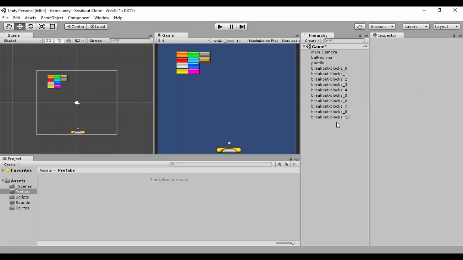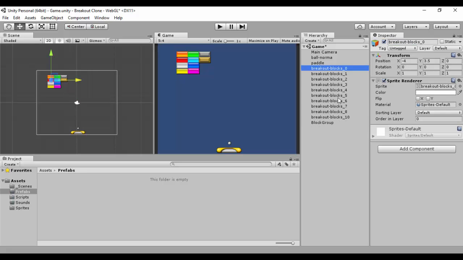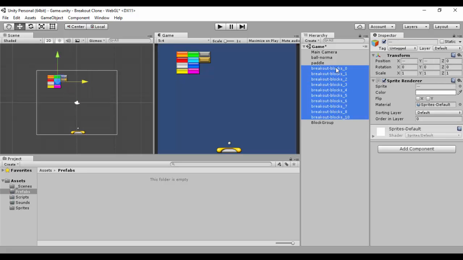No, you don't want to do that. What you want to do is create an empty and we're going to call it a block group. Like I said, we'll reconfigure this to actually make decent blocks afterwards. Grab all your blocks, drop them in. Oh, another thing as well, cancel that.